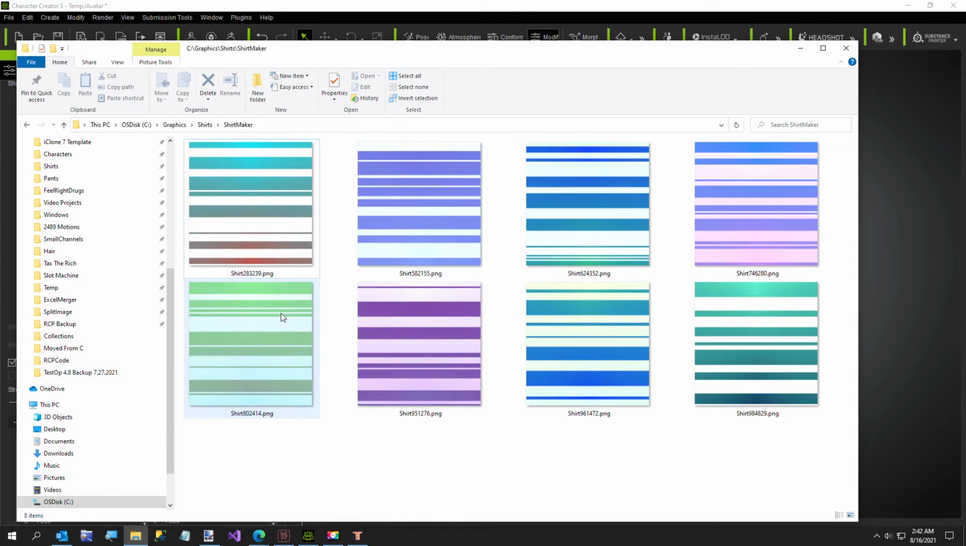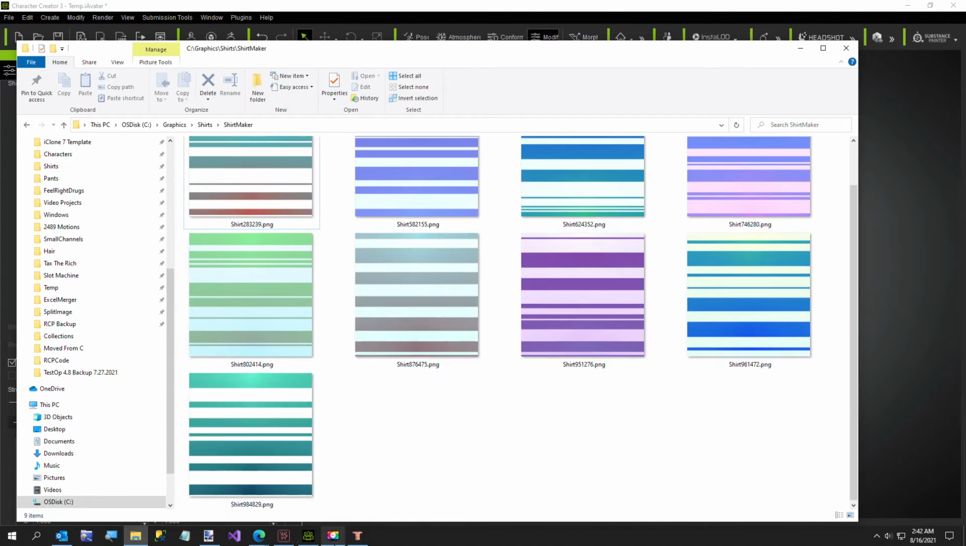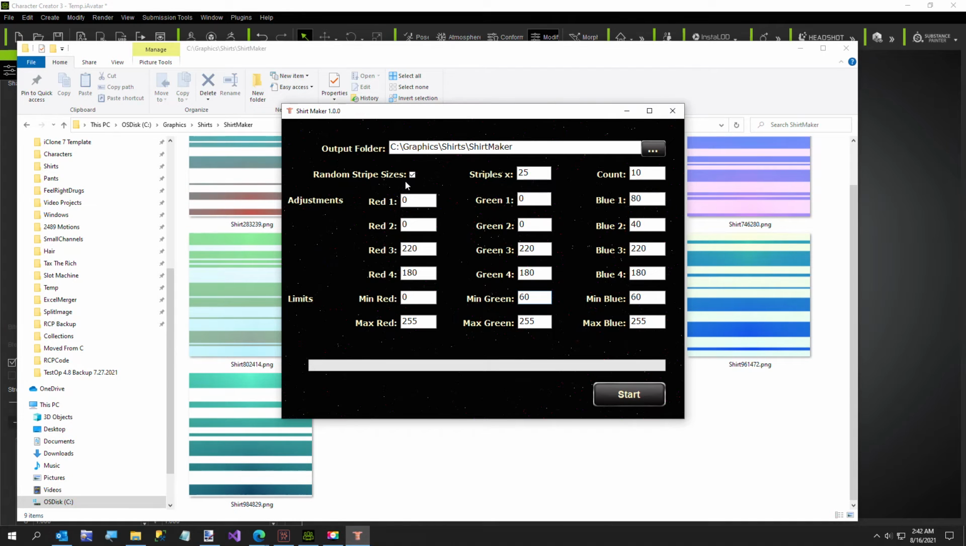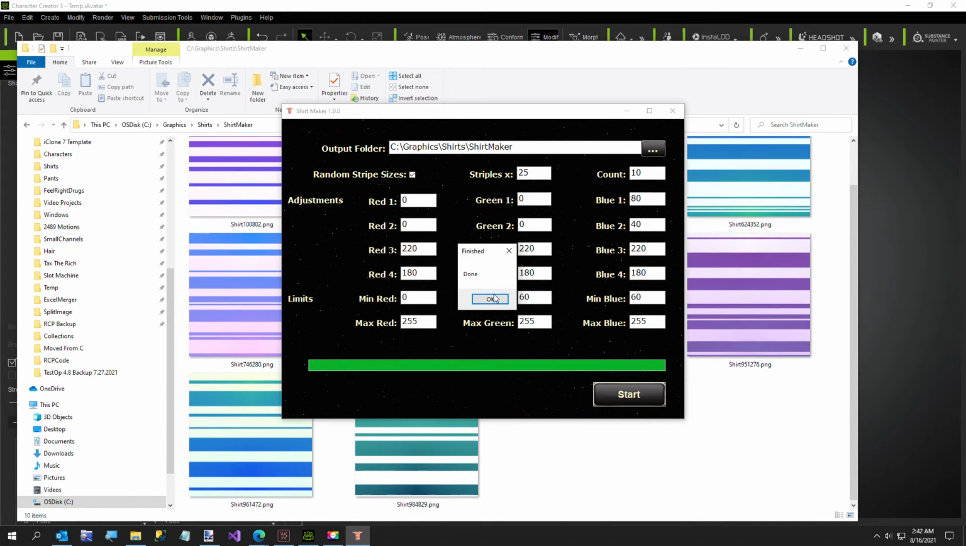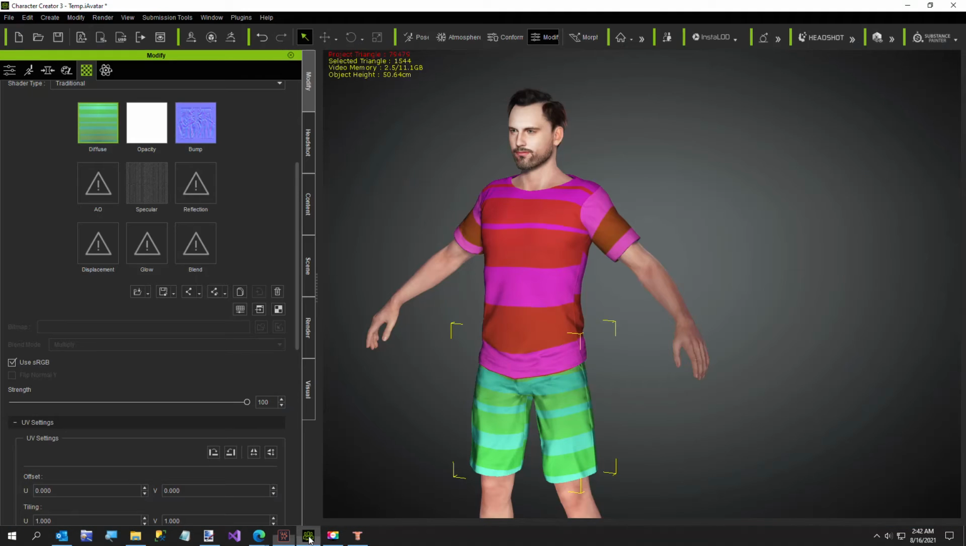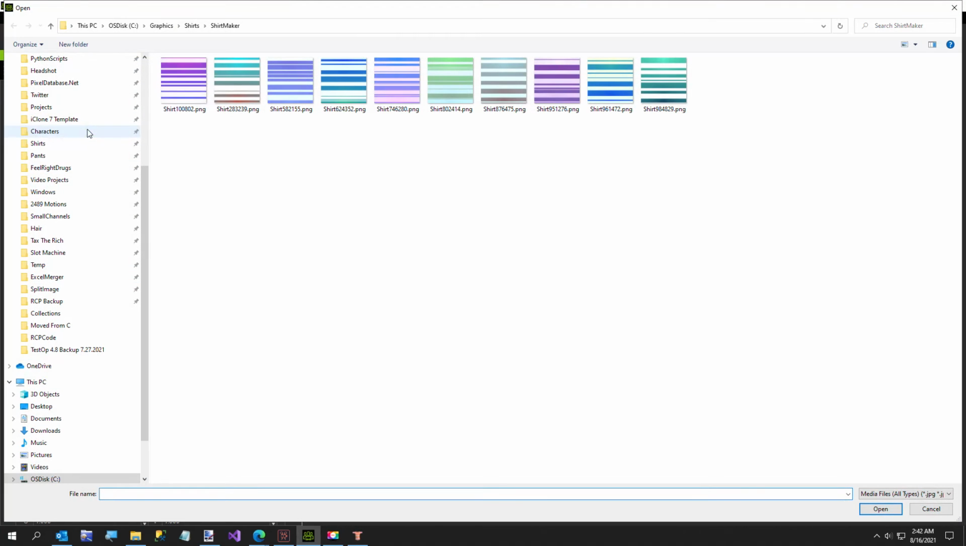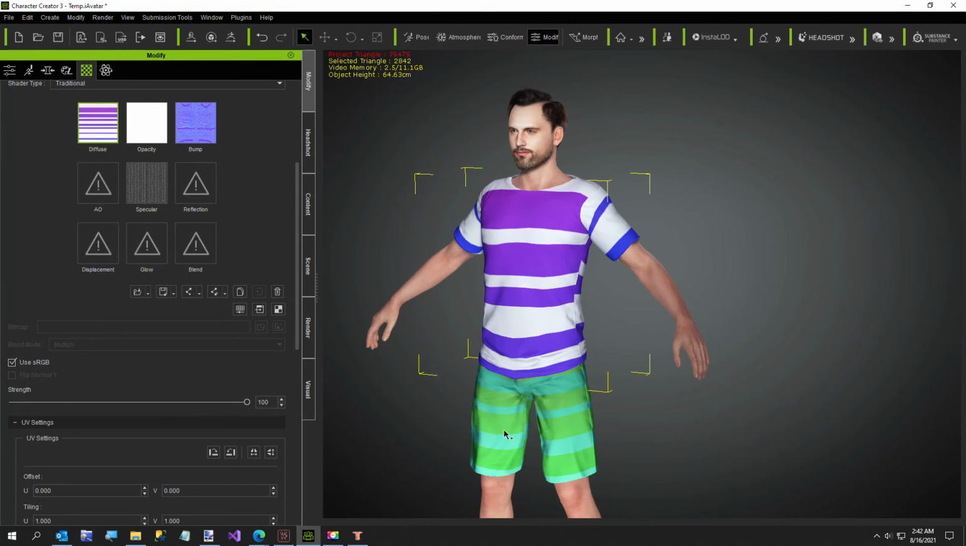And you don't have to have random size stripes. I've got this checked right here by default. First I had it as an option, but then I decided I liked it better with random size stripes. It's just one of those things that I probably wouldn't think of doing if I was creating a shirt. I might think, I don't really like that color. Some of these look better than others.